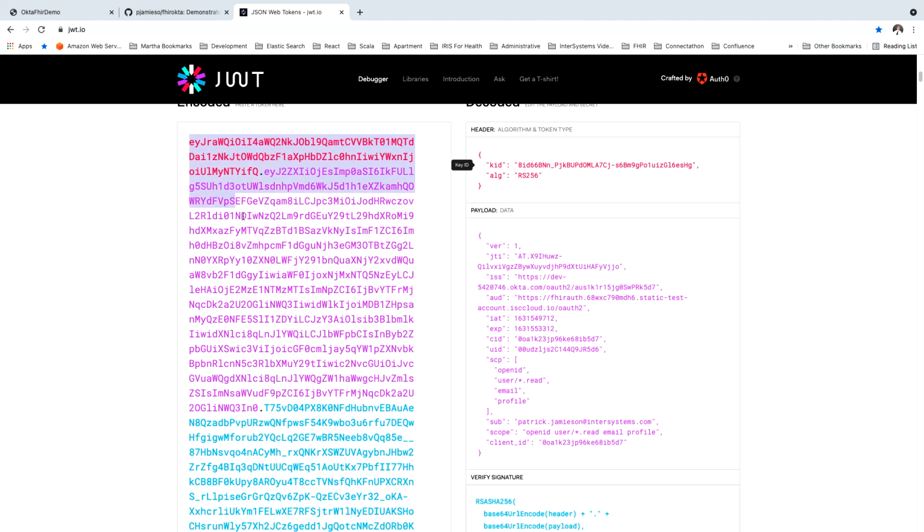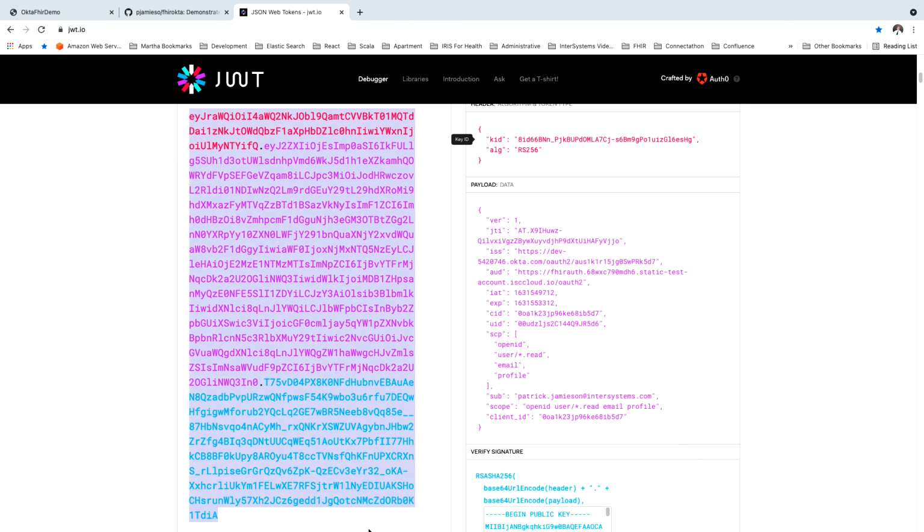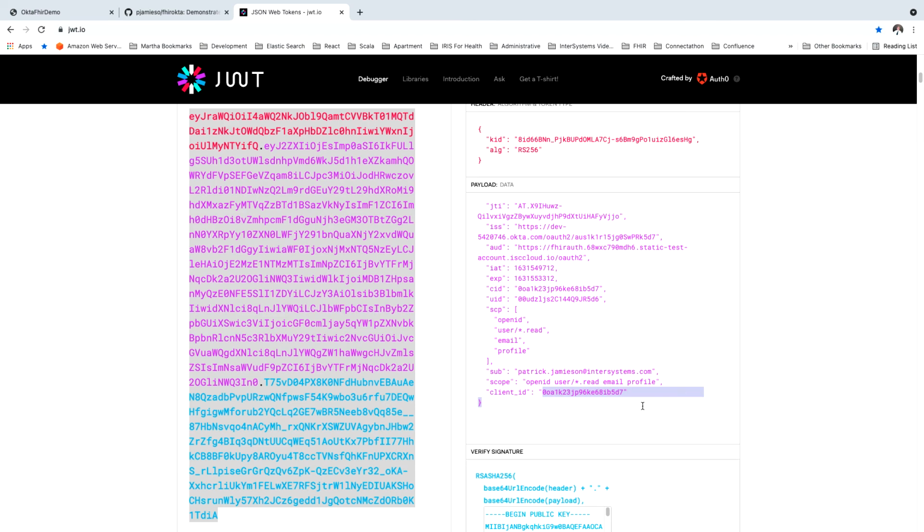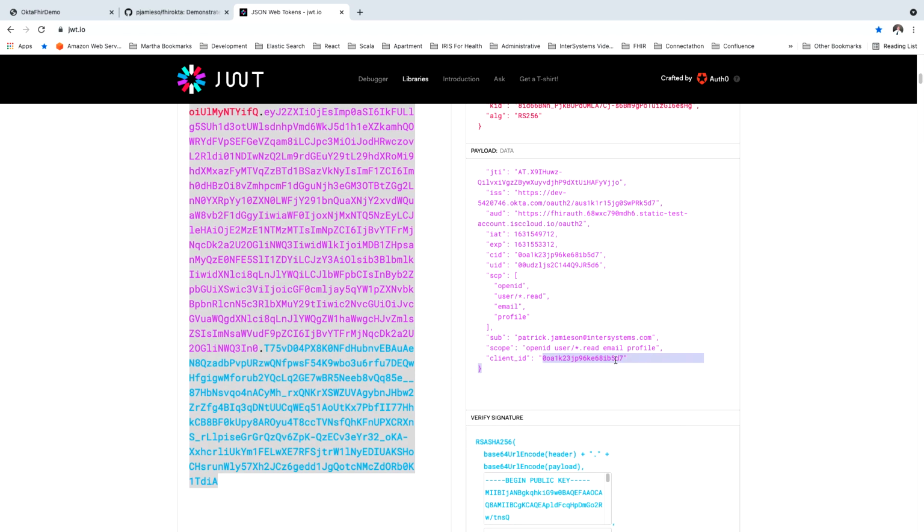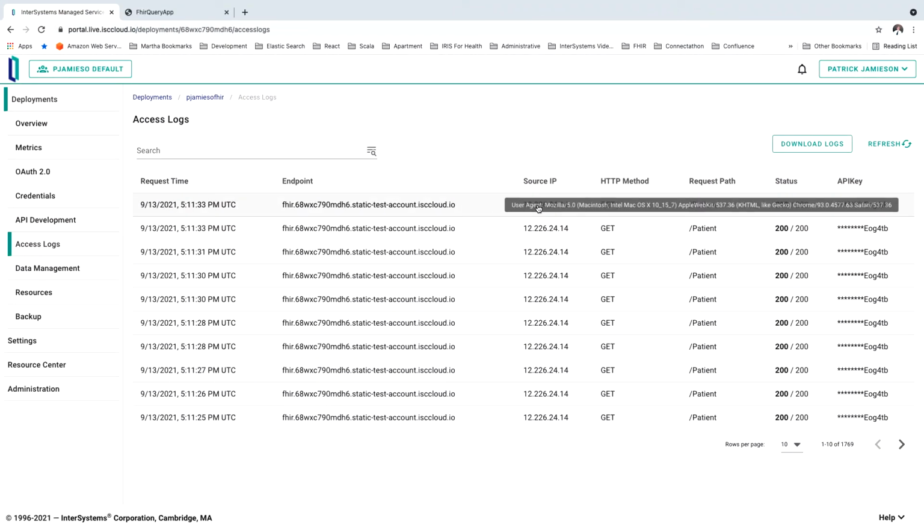Here you're going to see this is the actual bearer token that was used. It was requested from the Okta authorization server. And here's the decoded token. You're seeing the audience, the client ID, etc. So JWT, it's a marvelous tool. I want to finish off by showing a few other features of the service.